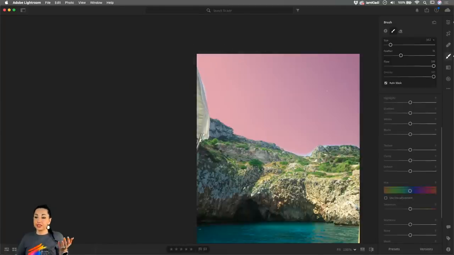Now, what happened? If you're clicking and by mistake you move and create the selection, all you have to do is press Command Z and that will undo your action, like in any other app.